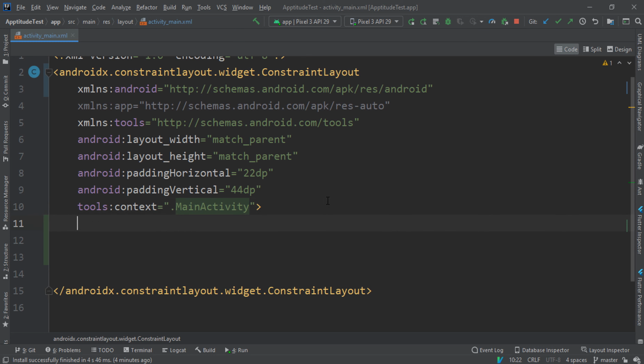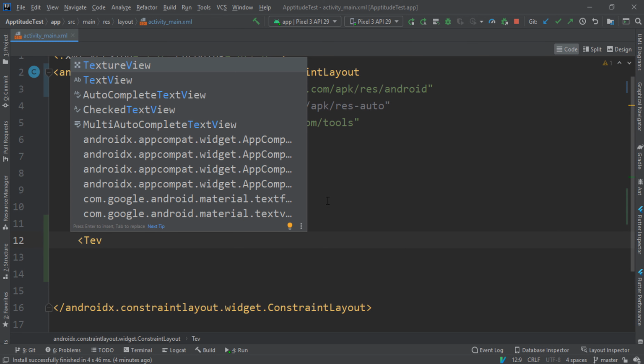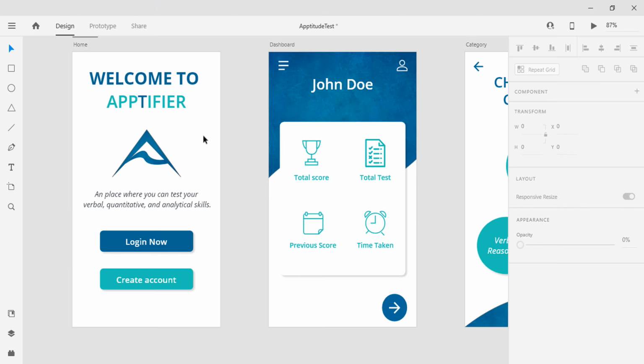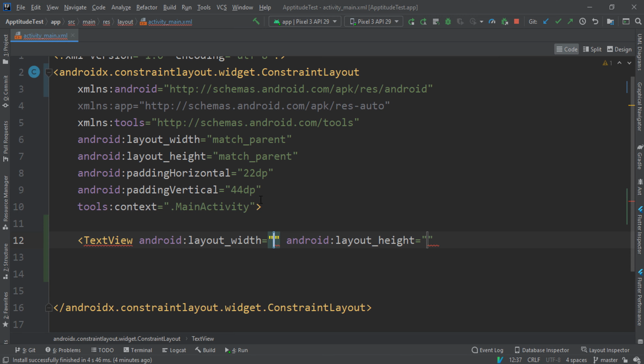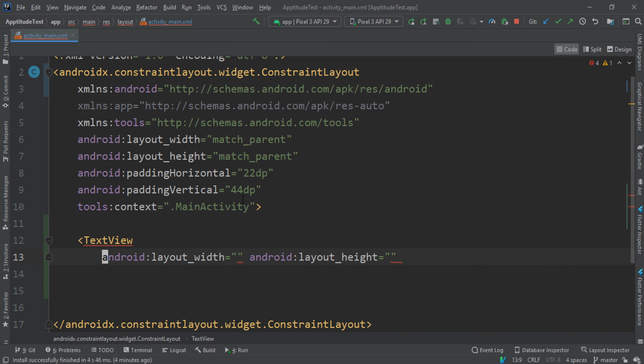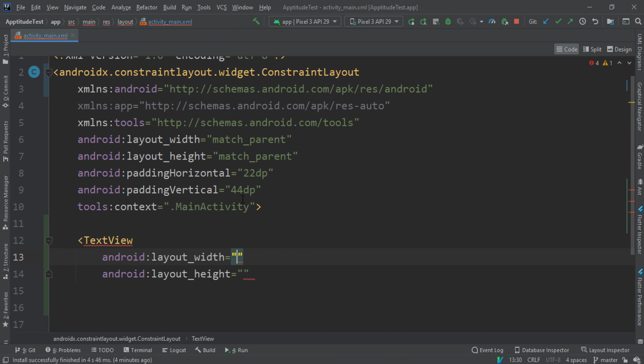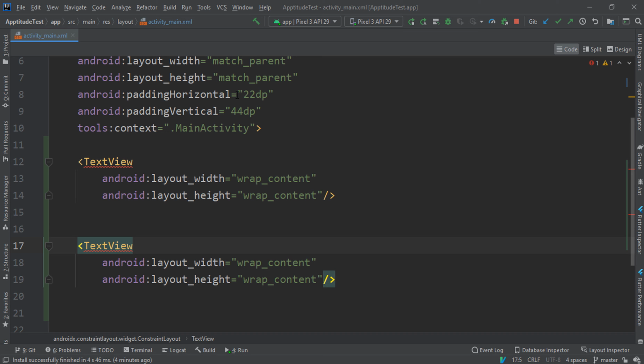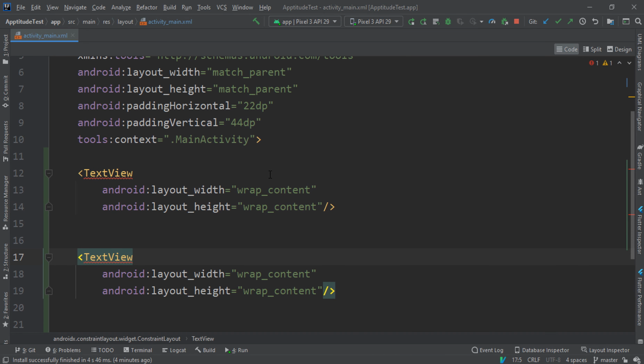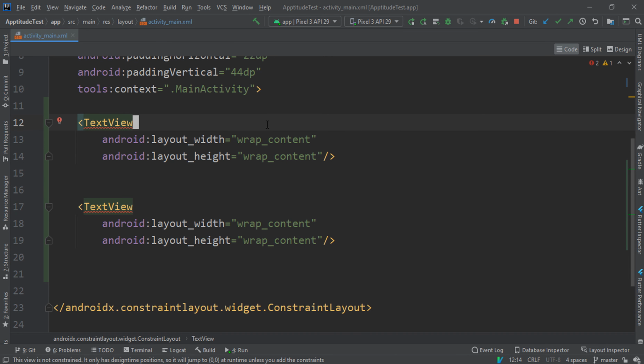So the first thing we have to do is to bring down a text view, because in our design over here we have 2 text views and then an image view. Let's go ahead and quickly add that. I'm going to set this to wrap content and also give this a wrap content. And I'm going to close that text view. I'm also going to copy this down and paste that so we can have two of them. And let's go ahead and work on it individually.